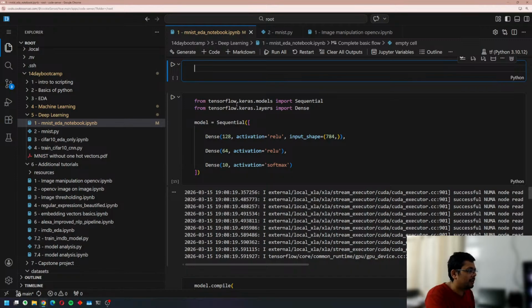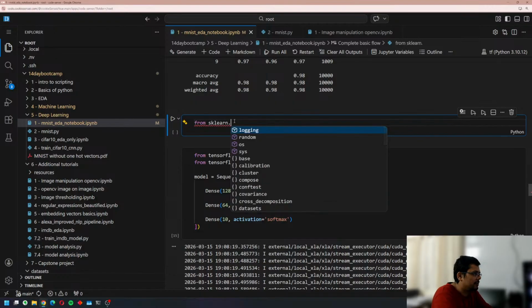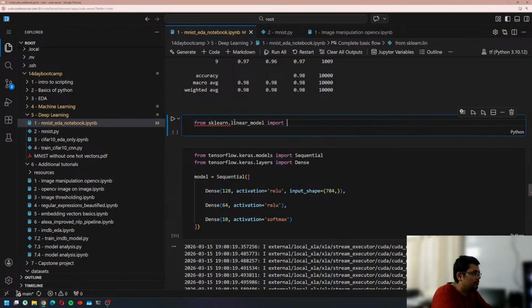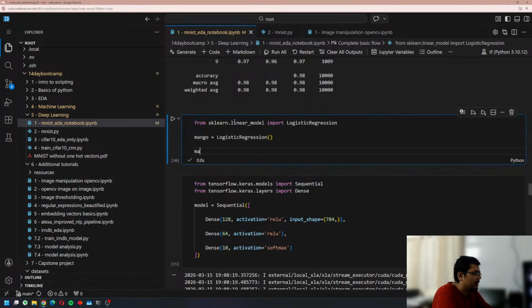So now that you have seen the SVM model, let's try to run a logistic regression model. It will be faster, I promise. From sklearn.linear_model import LogisticRegression. And this time I'm calling it mango. I'm saying mango.fit, and you should be at this point very much comfortable with this kind of syntax that I'm writing. So I'm training the model right now.